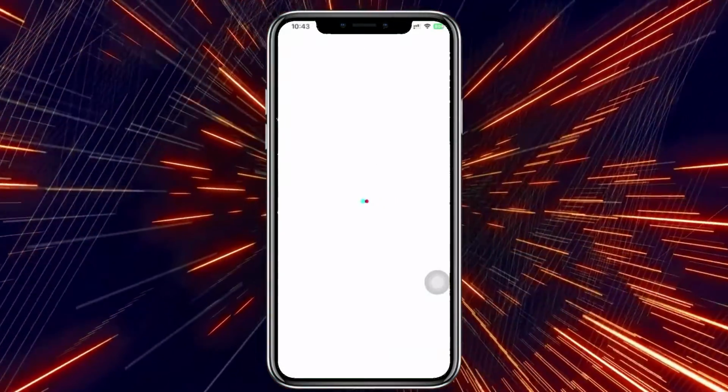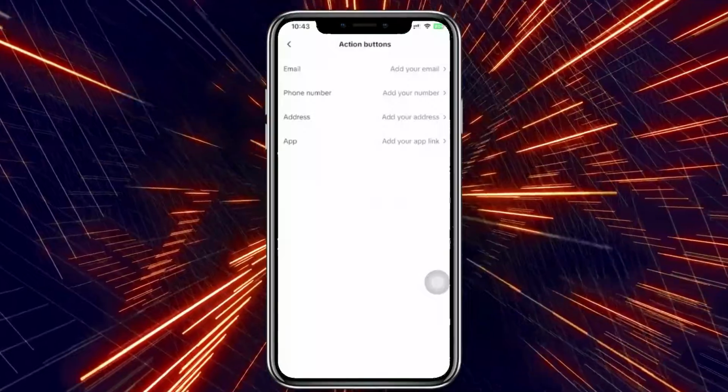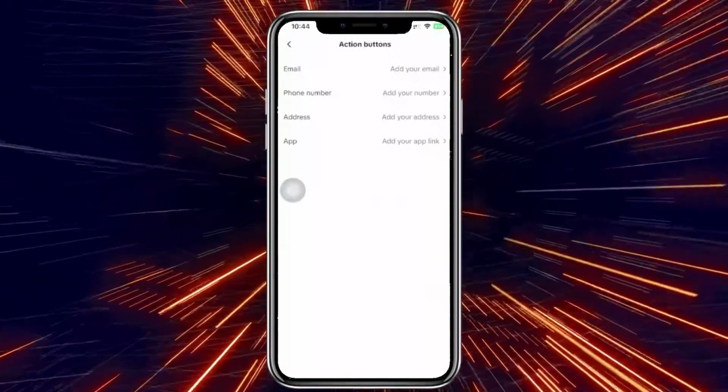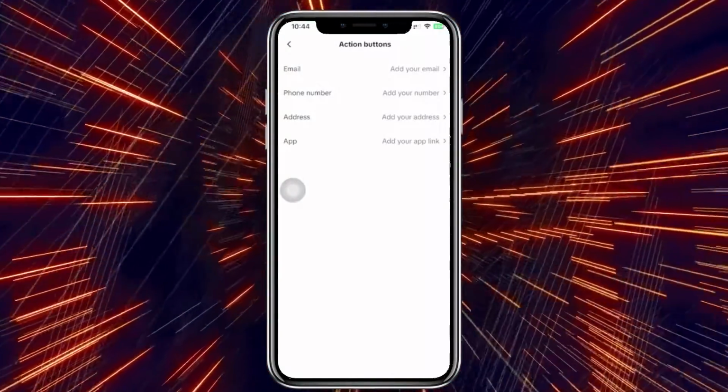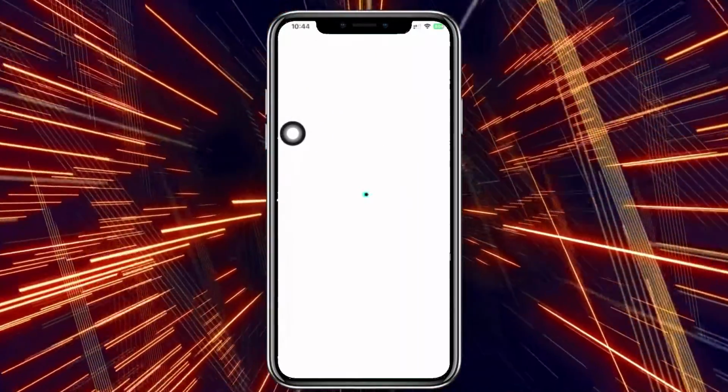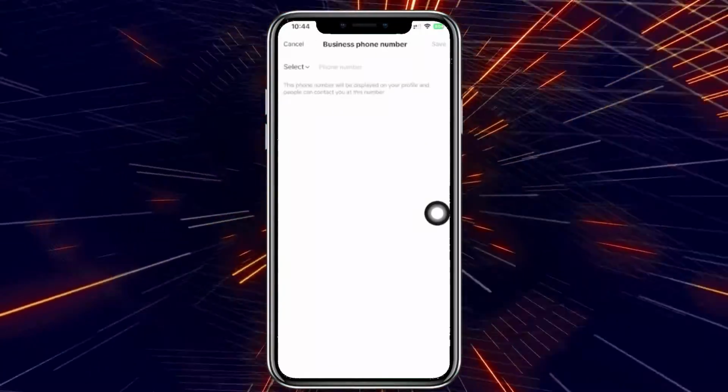And as you see, we actually have this option called phone number. So I would just want you guys to proceed with adding your phone number over here. And I'm gonna go ahead and do that right now. So just give me a few seconds.